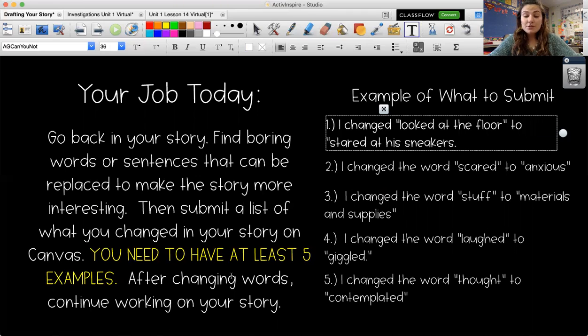And then after you change those words, you need to go back and keep working on your story. There's always improvements that can be made, and there's always stuff that can be added. So keep adding on, add more scenes, add more details, and make it more interesting.